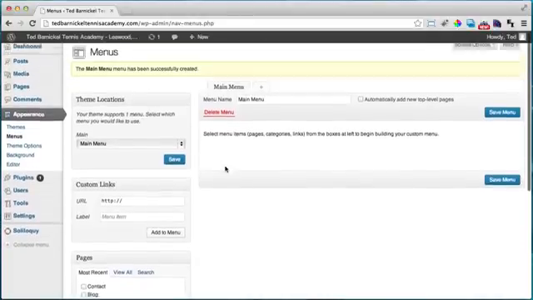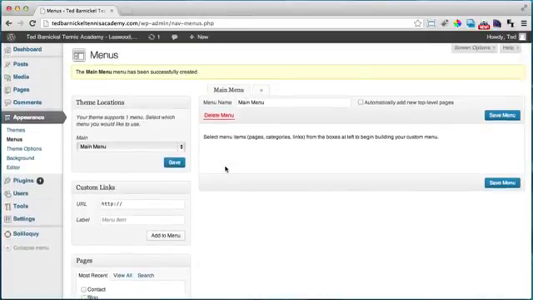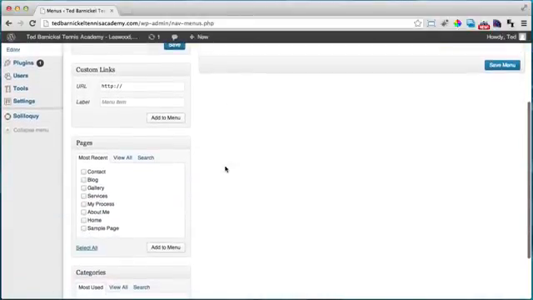So now we have to drag in all of the pages that we just created into our menu. So let's check off all the pages that we want under the pages tab. I'm going to check them all off, except for the sample page, which we will delete later, and click add to menu.